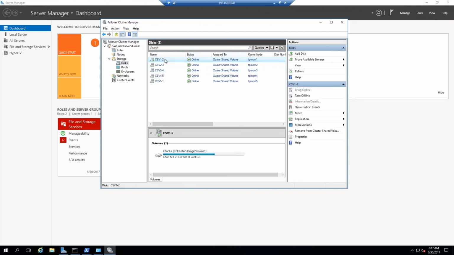So again, as you can see, CSV12 is replicated between the first and the second node. CSV23 replicated between the second and third node, and so on and so forth.